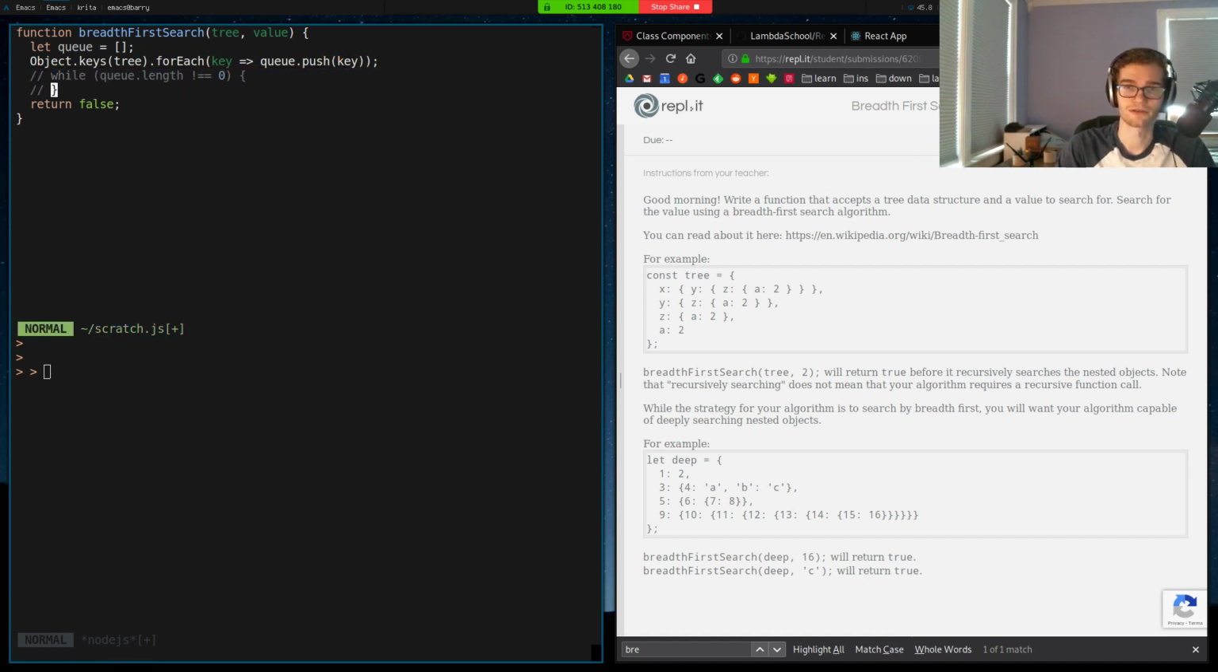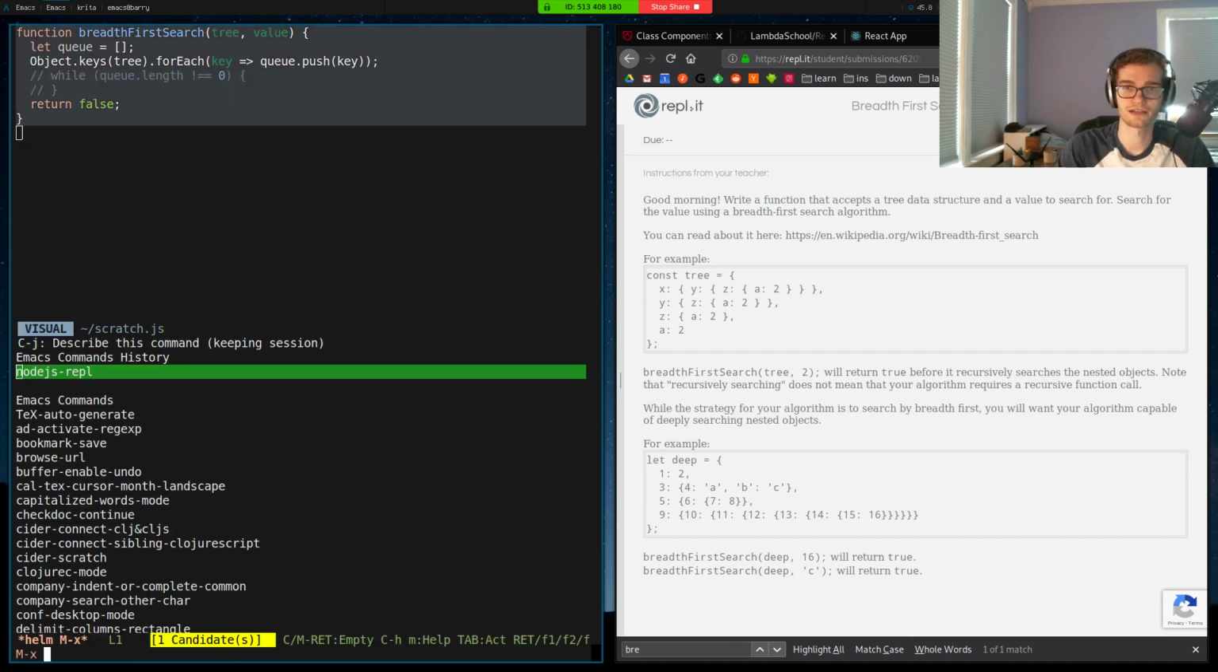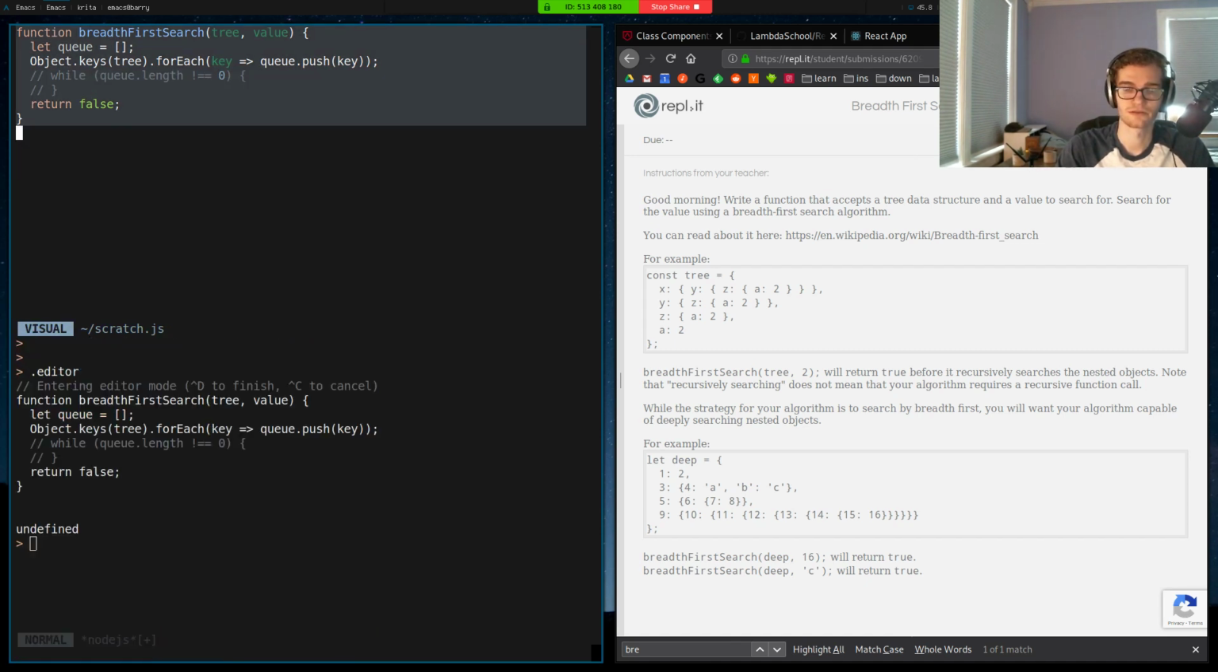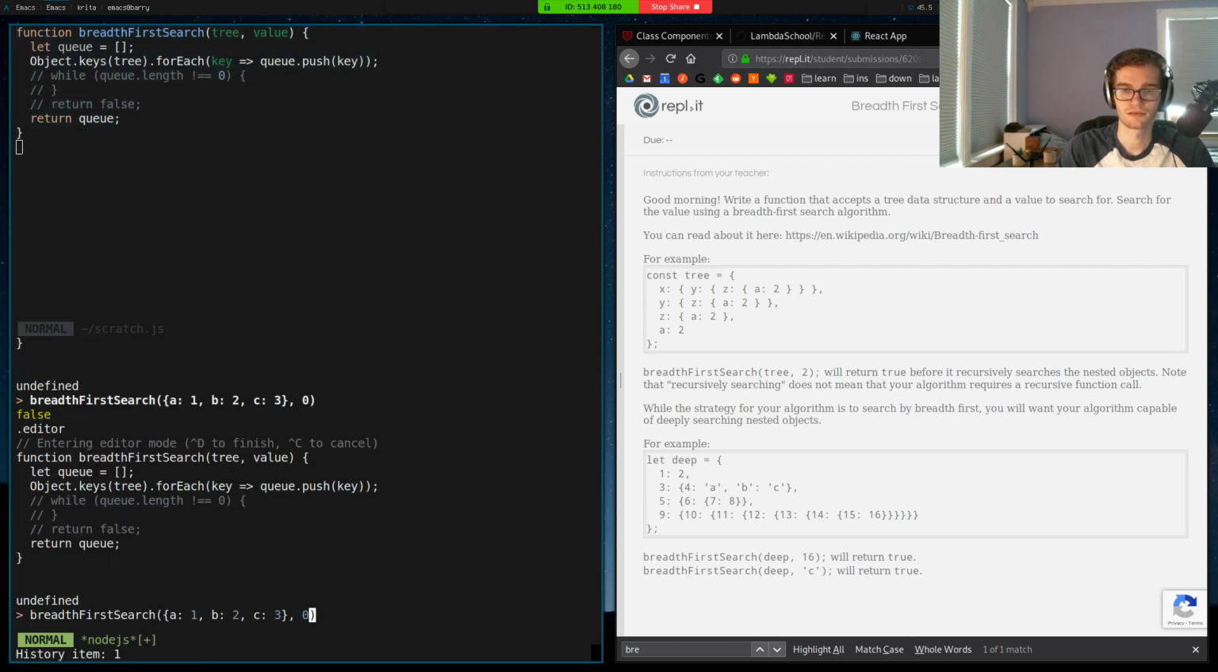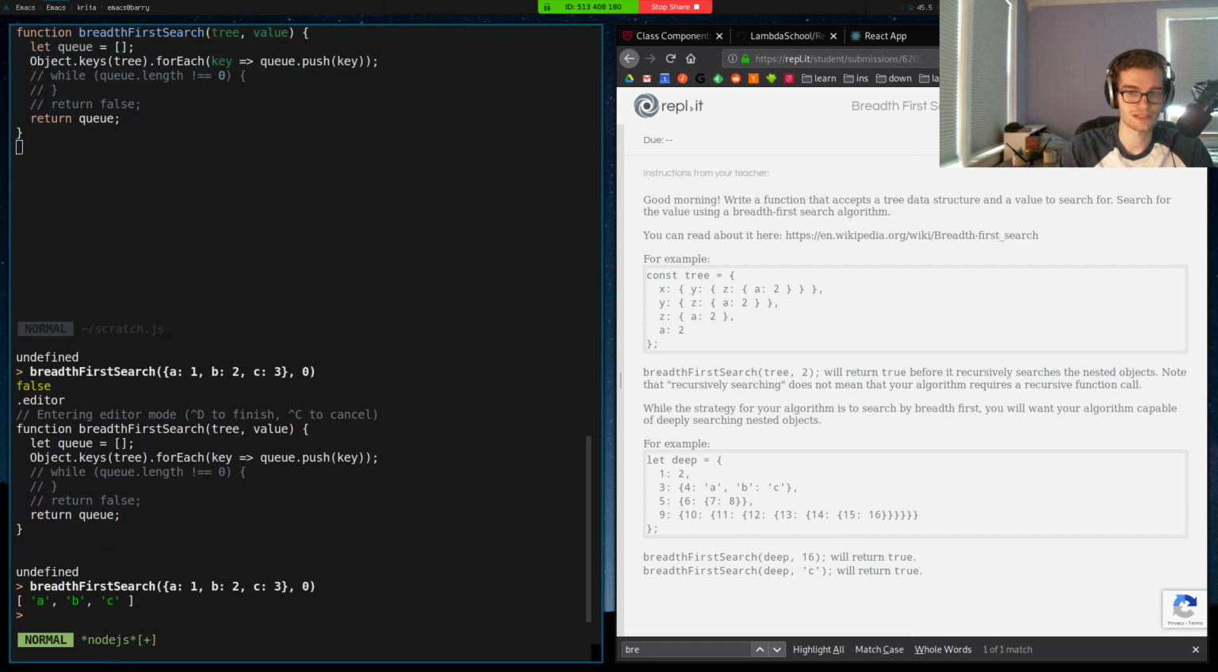So let's stop here, and let's define and run our function. Let's do breadthFirstSearch, and I'm going to call this with a tree that has just A, B, and C in it. This value doesn't have to be anything. And instead of returning false, let's return queue. When I run this, we see I have an array with all of these keys in here: A, B, and C.